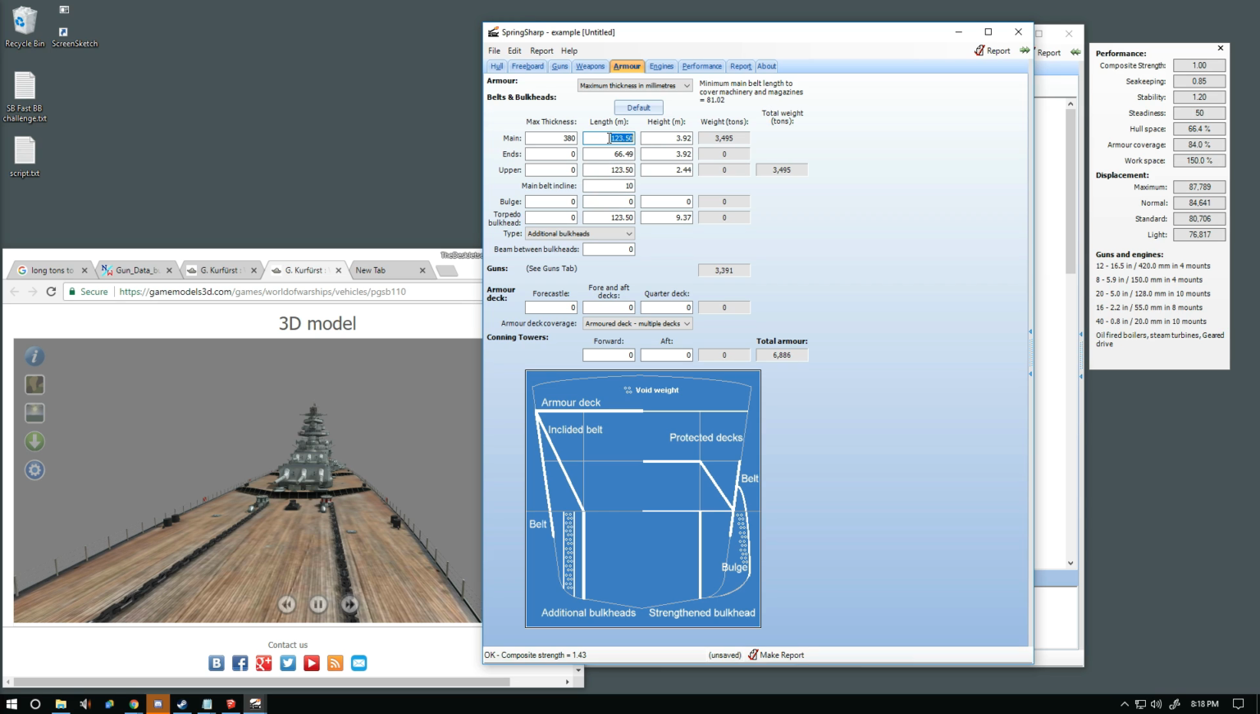And the length here also needs to be defined. Usually it's as long as your main belts, like such. And it can be as high as you would like it, but realistically you don't want it to be much more than your draft. So 9.37 is a good number because it comes from the torpedo bulkhead default setting that SpringSharp uses. So we can leave the bulges blank. We'll just use the standard skin of the ship to be the outer portion of our torpedo defense system.